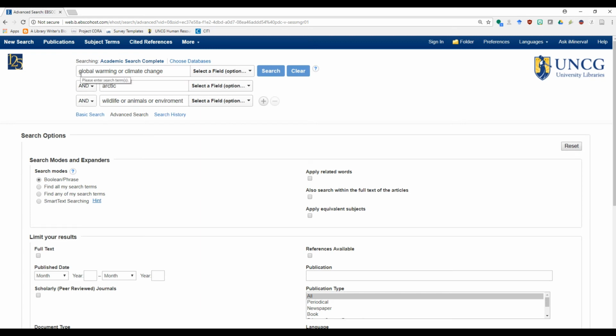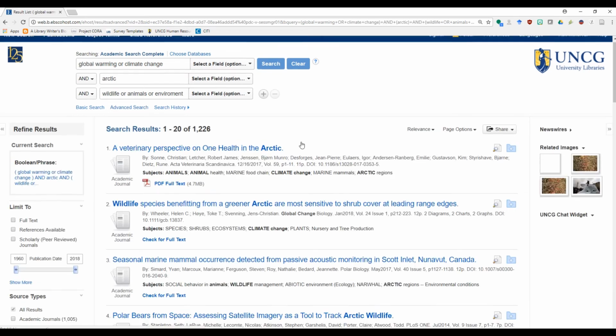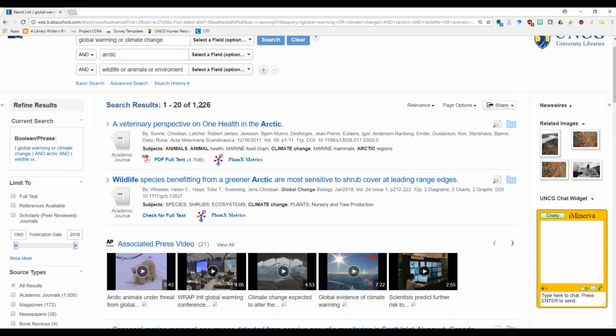So I'm saying, okay, find me articles that include the phrase global warming or climate change. They also have to have the word Arctic, and they also have to have either wildlife or animals or environment. And I'm going to click search. And I got 1,226 results.